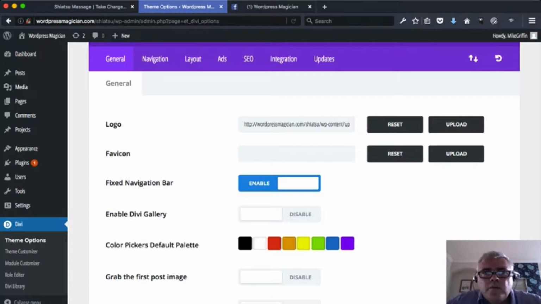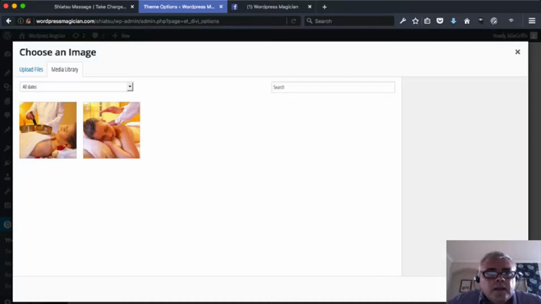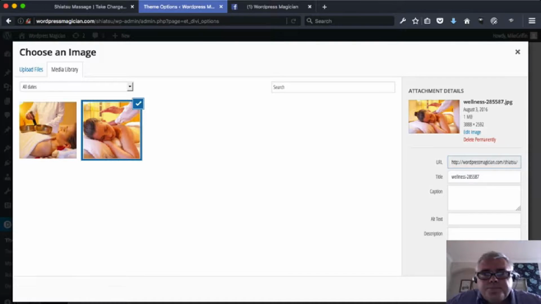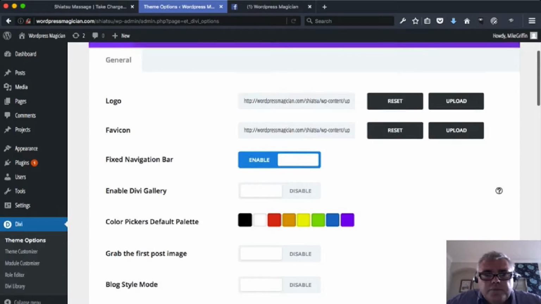And then we're going to upload a favicon, which is the little icon that you see in the top left hand corner of your web browser. So let's do that. And then what we're going to do is add the same picture as a favicon. We're going to scroll down.